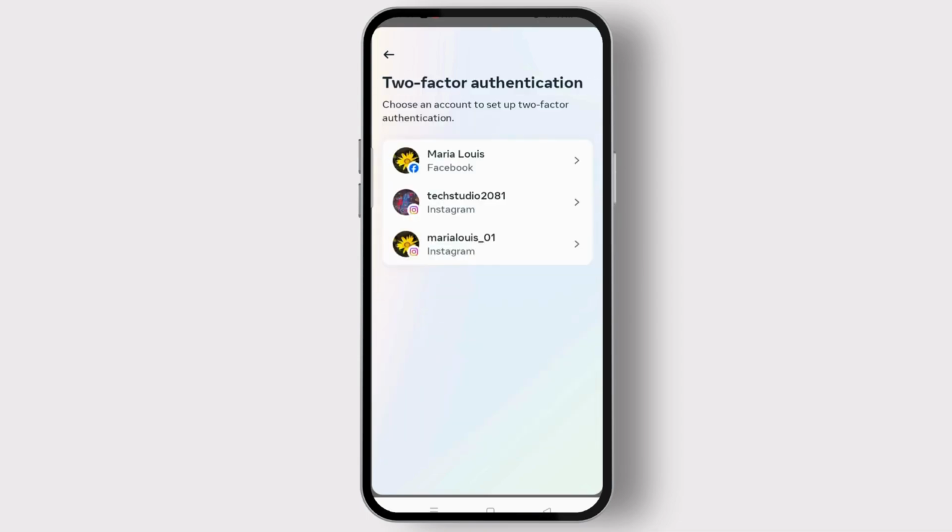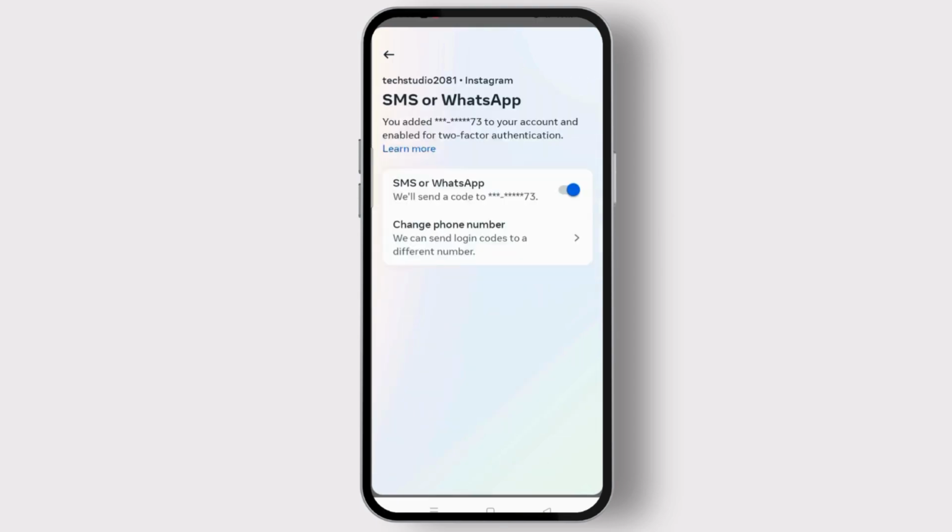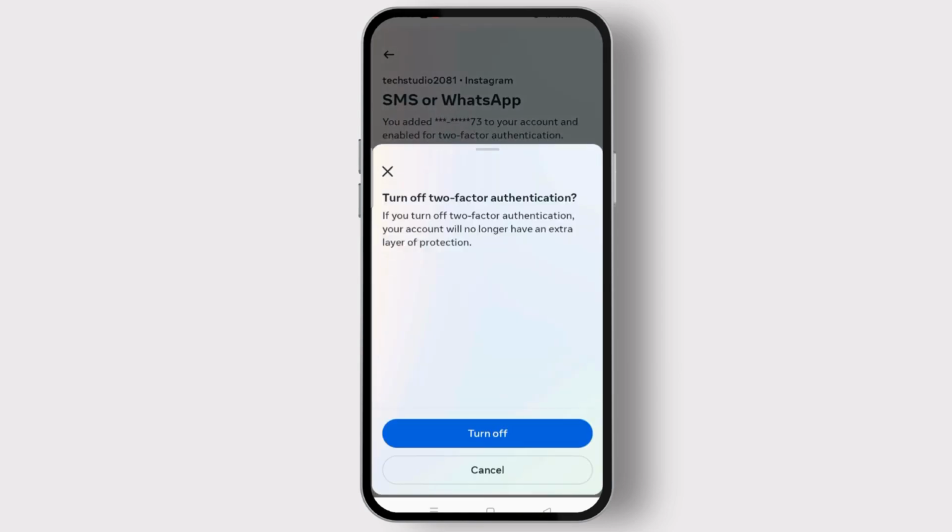Here you need to choose an account that you want to turn two-factor authentication off for. Then you need to tap on SMS or WhatsApp and toggle off the button of SMS or WhatsApp. Now select the turn off button.